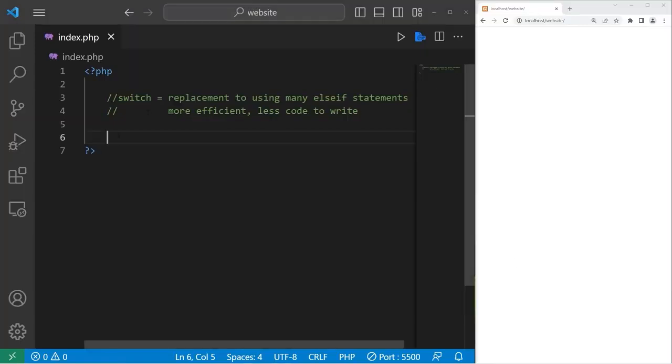Hey, what's going on, everybody? So in today's video, I need to explain switch statements. A switch is a replacement to using many else-if statements. Switches are more efficient and take less code to write compared to using many else-if statements.